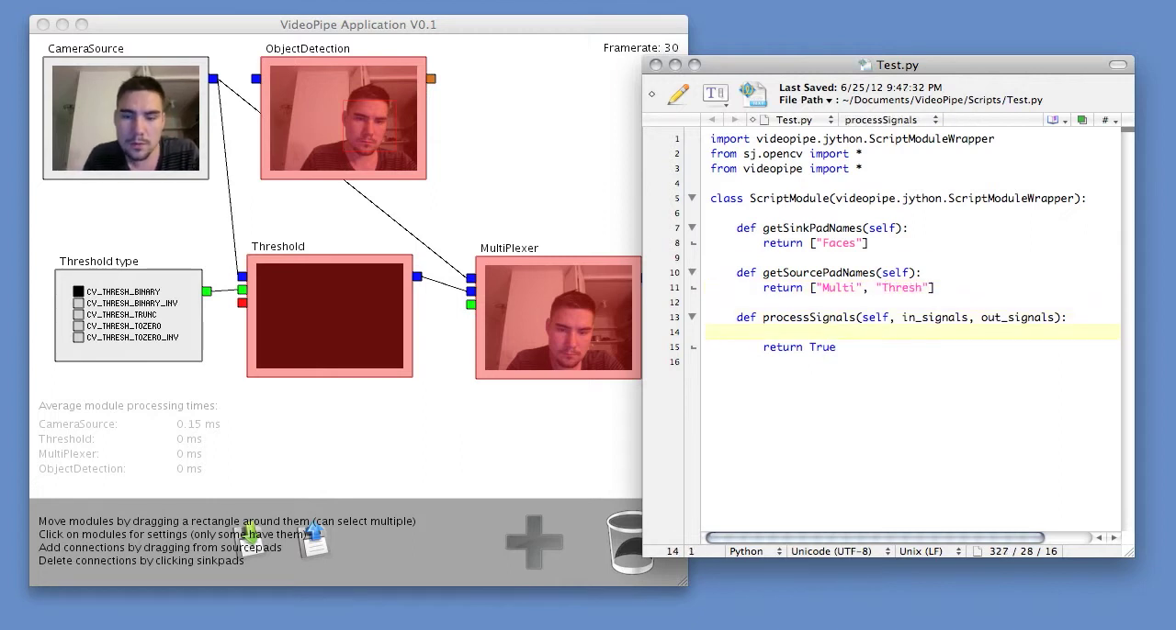And then the most important method called processSignals. This method is called on every update by the VideoPipe application, and it passes the input signals in through this object, and we can provide output signals through this object. Both of these objects are hash maps, mapping from the names of the sync paths and source paths to objects. So the first thing that we can do here is retrieve the faces from the in signals, like so.